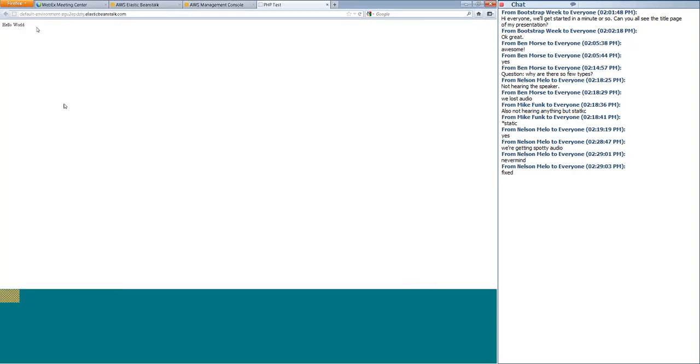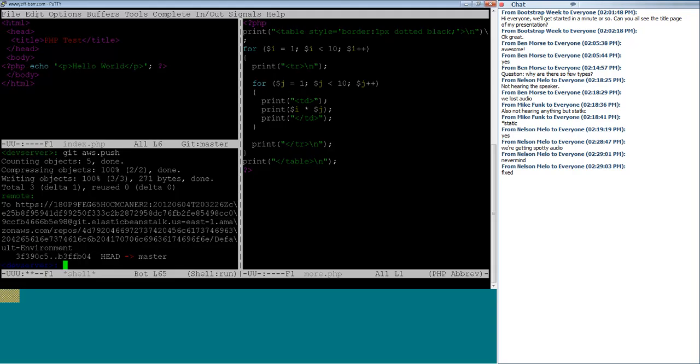All right, so here is my application URL, and I can go ahead and refresh that. You can see it simply says, hello world. Now let me make a quick shift over here to my development environment. I have a terminal window up and running, with Emacs running inside that terminal window. In the bottom left, I have a shell, and in the top left, I have my PHP code.